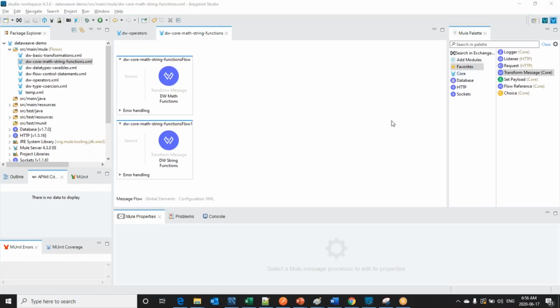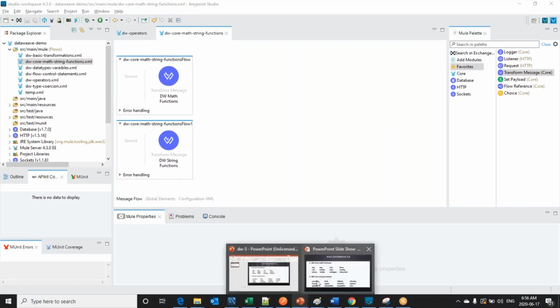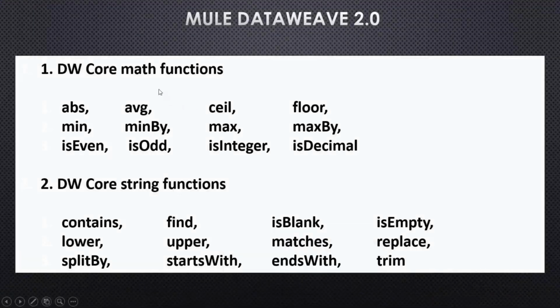Hi, welcome back. In this session, I'm going to show you the DataWeave core math functions and DataWeave core string functions that I have listed here. This would be a small video. I was just introducing the core math functions and string functions. Let's see them one by one.